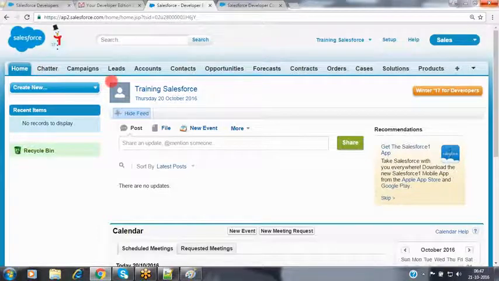Now, observe this here. On the tab bar, you have so many tabs, like chatter, campaigns, leads, accounts, contacts, opportunities, everything. You are aware of what a campaign is, what a lead is, what an account is, what a contact is, what an opportunity, case, and solution are. We have discussed this terminology during the CRM process.